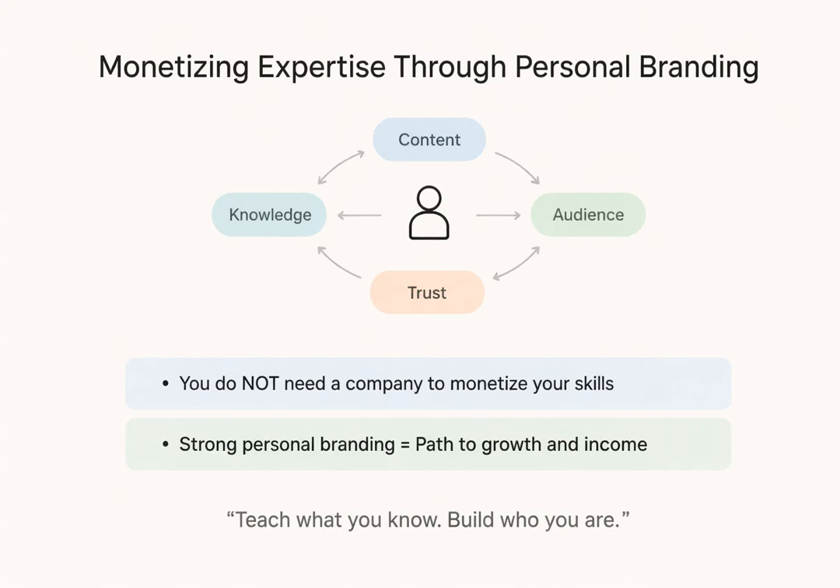Here's an important mindset shift the instructor introduces. You don't need to own a company or open a business to make money from digital marketing. If you have knowledge in a particular area, that knowledge itself can be monetized. The strategy is the same. Build your personal brand, create content, grow an audience, earn trust, and then convert that trust into income. Personal branding is a legitimate and powerful path.